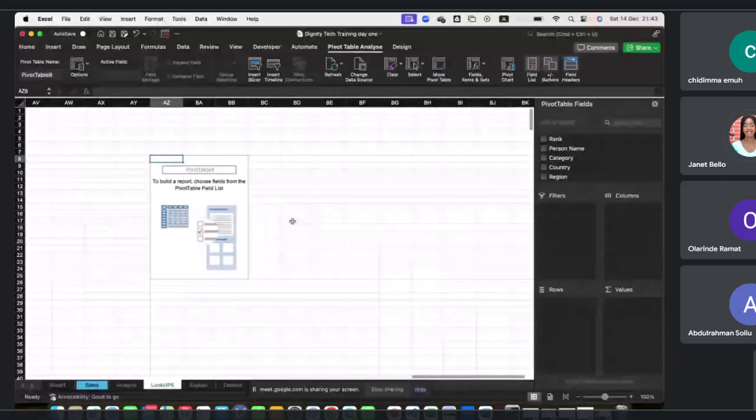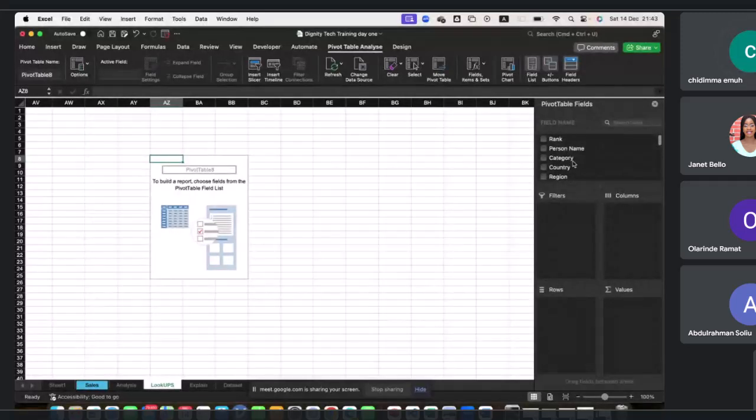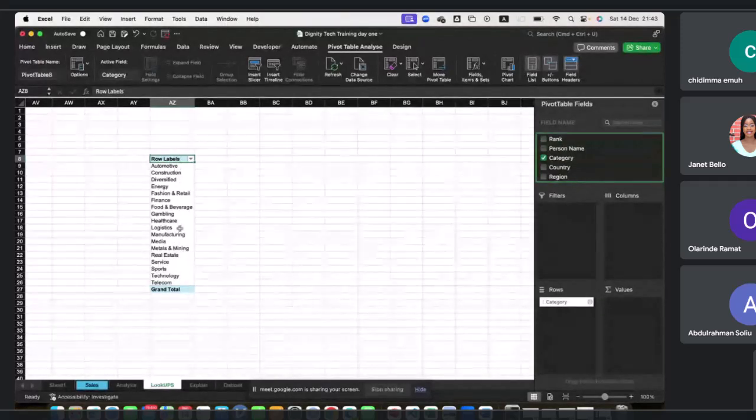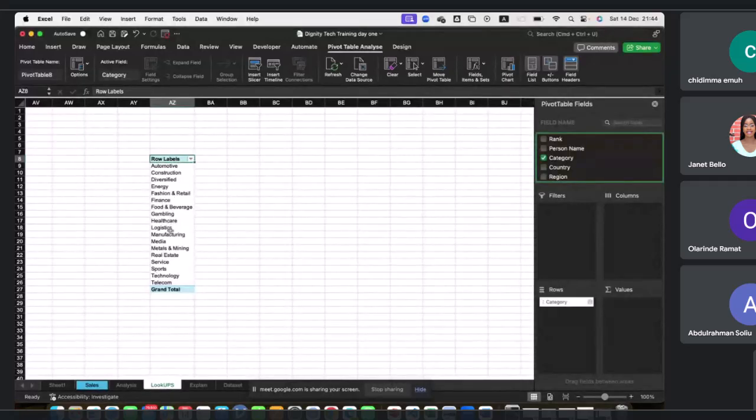Now we have a pivot table. Look at this field name. These are the columns that you have. Now what do you want to do? You may just want to check the summary: how many categories are in the data set. You just drag the category here. You can see that automatically it will show you the categories. You have 1, 2, 3, 4, 5, 6, 7, 8, 9, 10, 11, 12, 13, 14, 15, 16, 17, 18. So we have 18 categories.